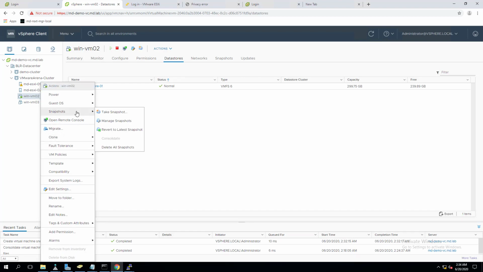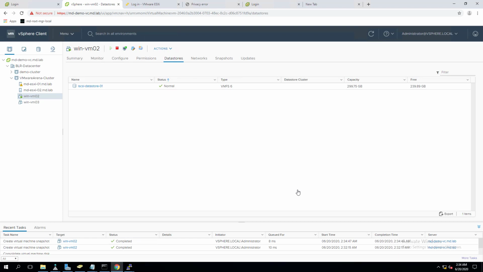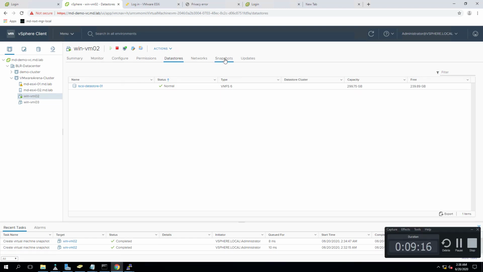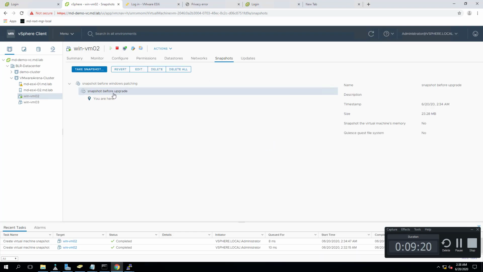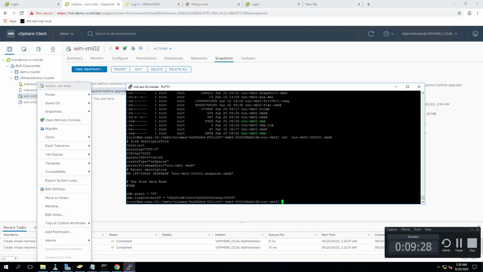What if we create another snapshot? Let's take another snapshot. Let's name it snapshot before upgrade, as we discussed in the previous example. I'm not including the memory snapshot. Let's exclude this and click OK. So the snapshot has been created. Let's go back to the ESXi, but before that, we'll validate the snapshot. I have two snapshots: snapshot before Windows patching, and the latest one, snapshot before upgrade.